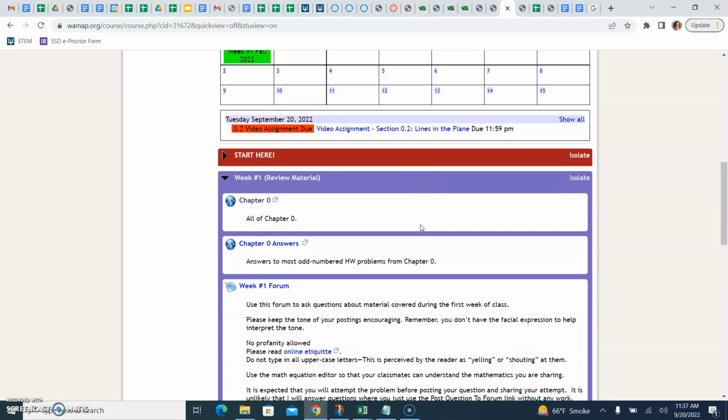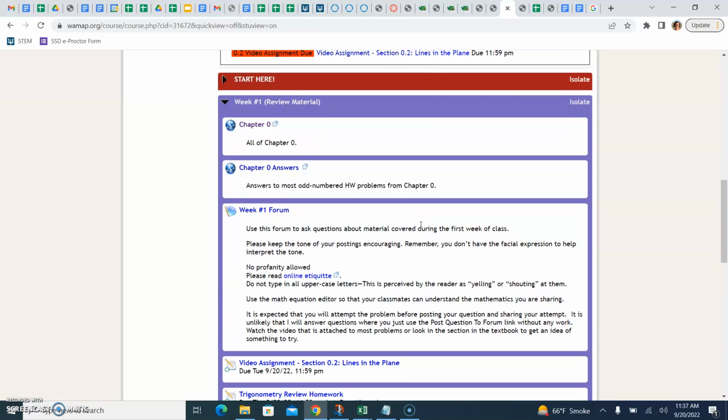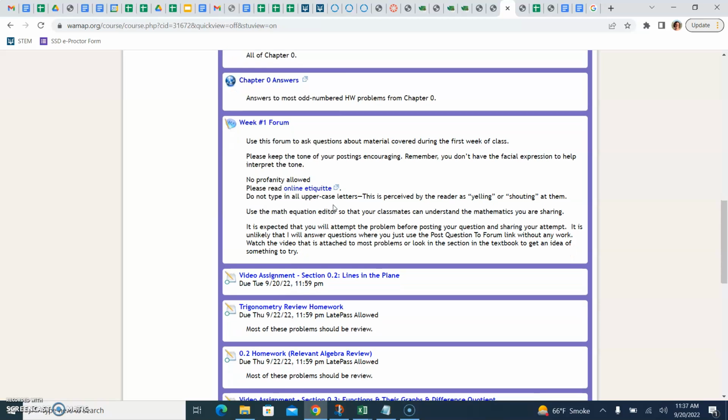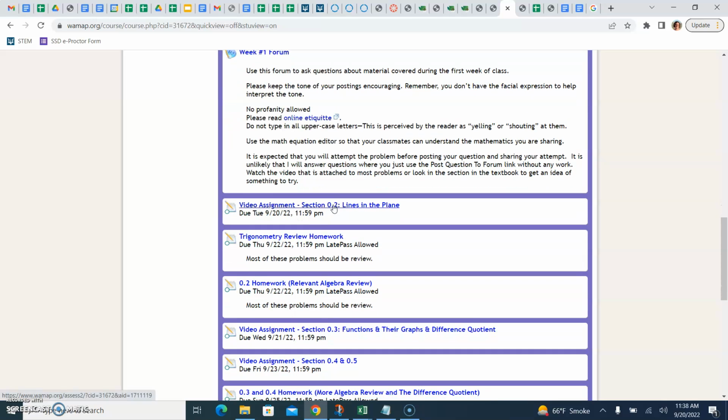Scrolling down, you'll see the week 1 folder. Each week I try to keep consistency in how things look. You'll have a link to the chapter at the top of the week folder. You'll have a link to that week's forum where you can post questions and answer questions. And then there will be a list of assignments, and they'll typically appear in the order in which they're due.